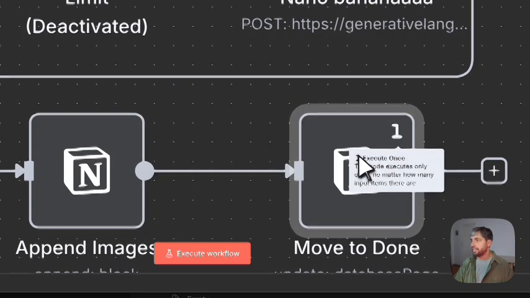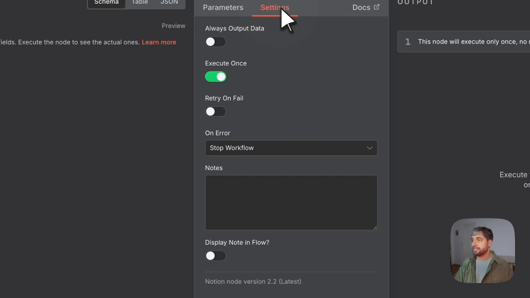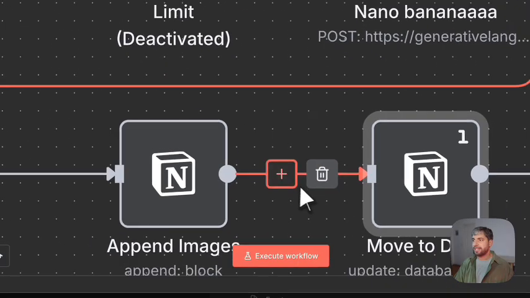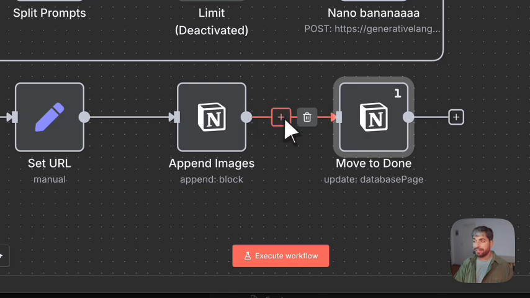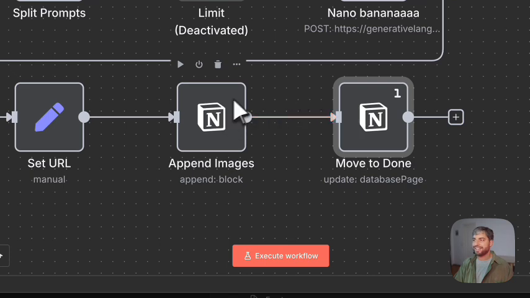You have a little 1 here because I have checked in the settings here, execute once. This means that no matter how many items I have in my workflow at that stage, so here 6, I only want to do that step once. And that's very important when you are manipulating large sets of data. It's very important to know that this is a possibility.